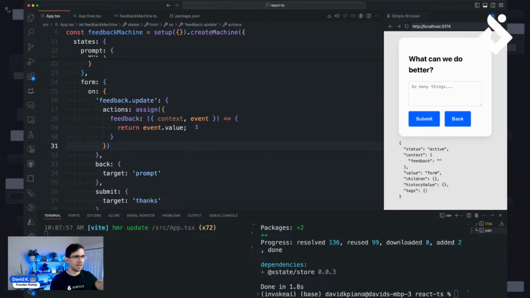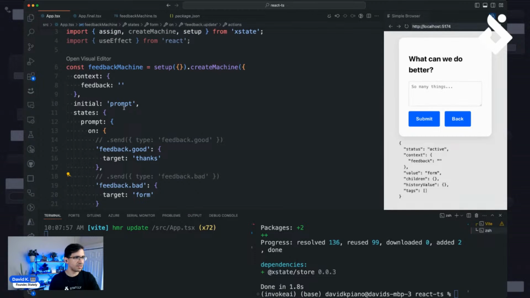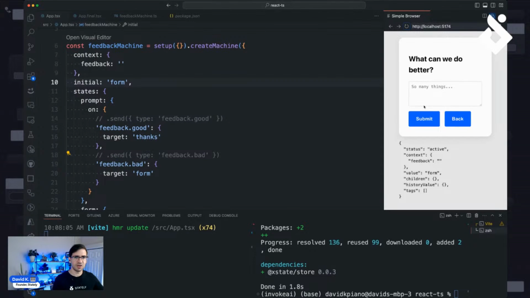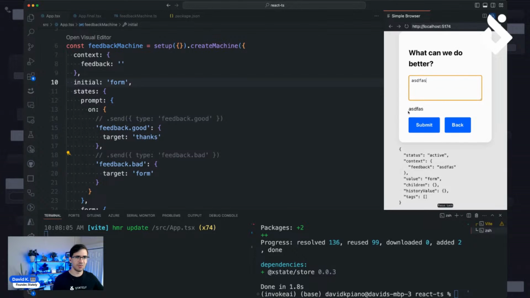So another quick trick, just so that we could work on this state, I'm going to set the initial state to form. And so that way, when we reload, it's actually going to start in this form state. So now we could type things. We see it over there just to see that it is updating in the context. Although I guess we don't really need it there because you could see it here.